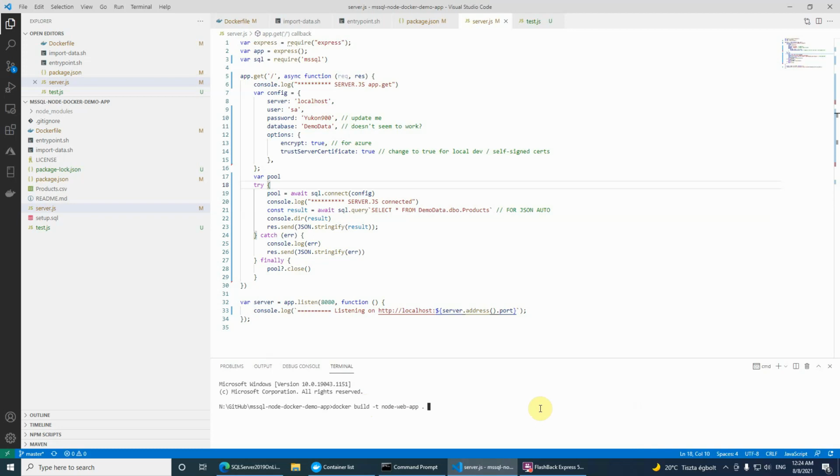So what it does, it's docker build, and this docker build with the dot says that the current location folder, it looks for a Dockerfile and executes it, and it's going to build a Node web app image. Let's see how it works.